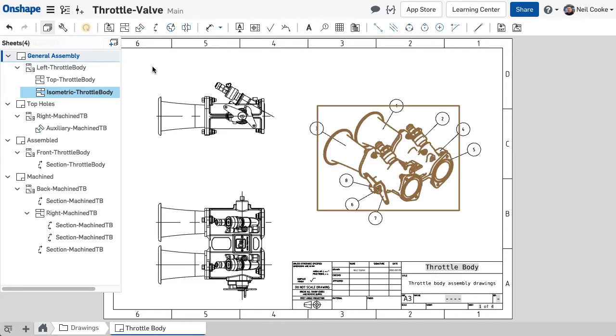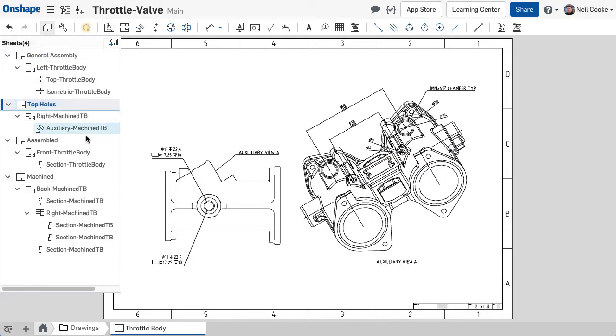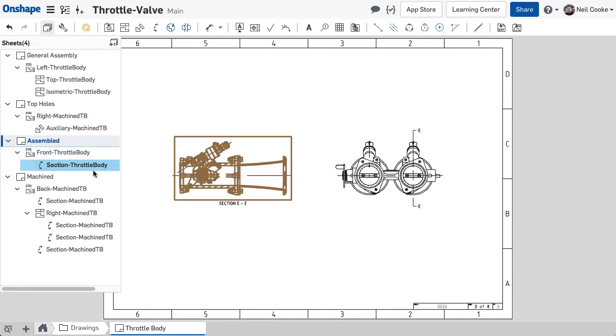To switch sheets, double-click the name of the sheet. You can also switch sheets by double-clicking a view name or right-clicking and selecting Switch to Sheet. This will switch the sheet and highlight the view at the same time.